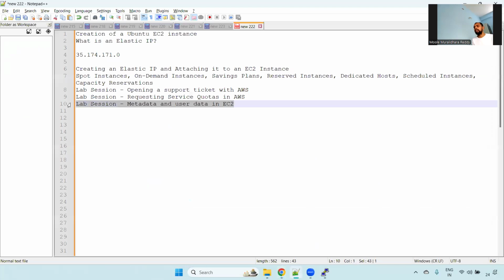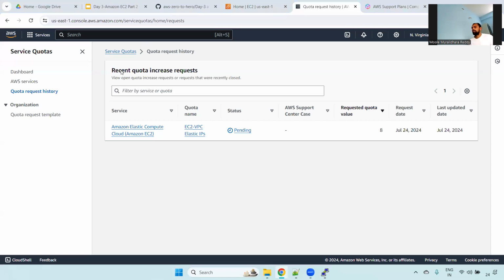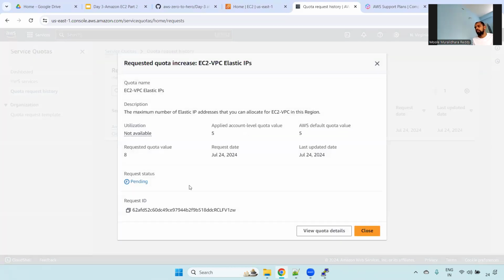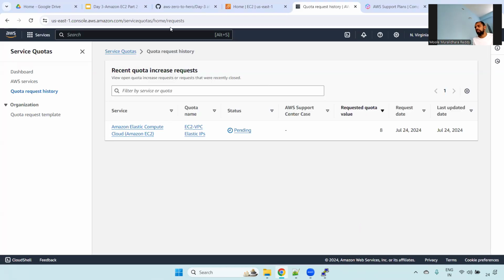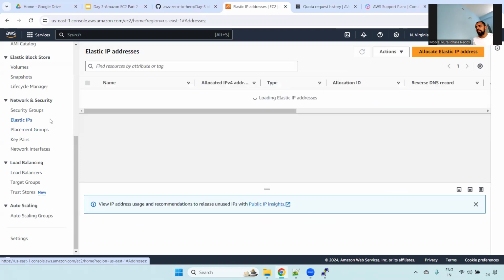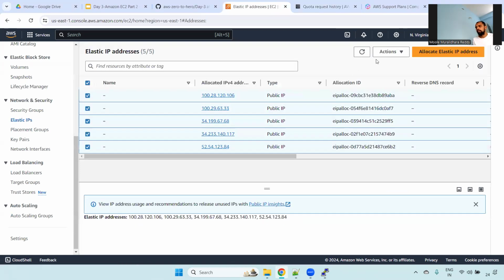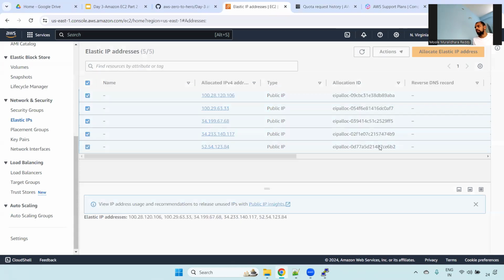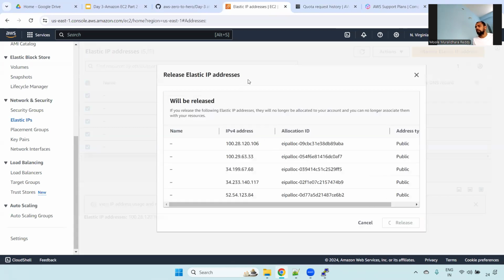Now, what is the next one? What is metadata and user data? We can see that one. And one more thing before we discuss metadata and user data. You can check here whatever request you raised, in the quota request history. It is showing pending state. We can wait a few more minutes and verify here. What I'm doing here is, I have created multiple Elastic IPs and I don't want to waste them, so I'm releasing all of them, because otherwise it will be charged more.